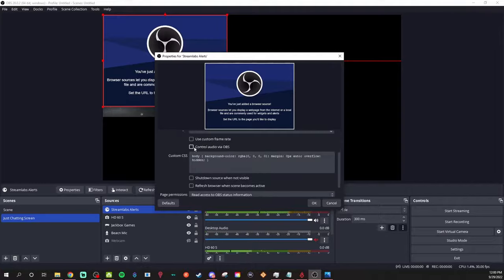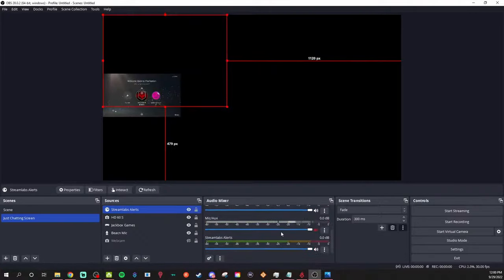One thing I do like to click is this control audio via OBS. Sometimes your audio is not gonna come through the way you want, and you need to have a little bit more control. What this is gonna do is put this source as an audio part in the mixer. So when you scroll down in the mixer, you're going to see Streamlabs alerts is now here, and you can adjust the volume as you need to.